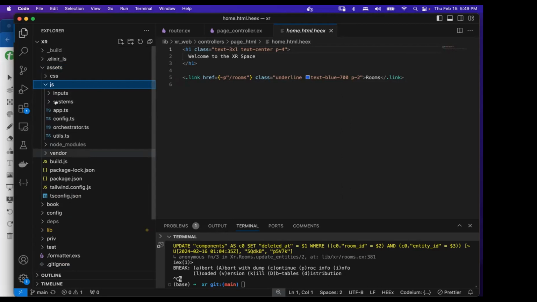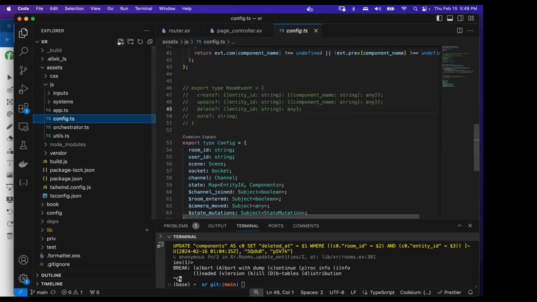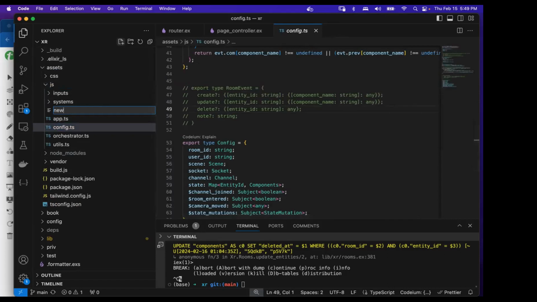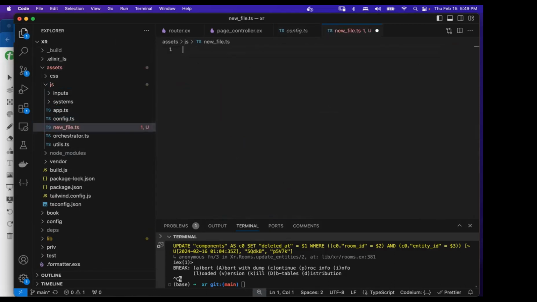So I have in here an app.ts. This is a special file because it is the entry point, meaning without this file, none of these other files are reachable. For example, I could create a new file here, and I can say newfile.ts, for example. And in here, I could just say something. So I can use a built-in function called console.log, and I could just say, hi, how are you?